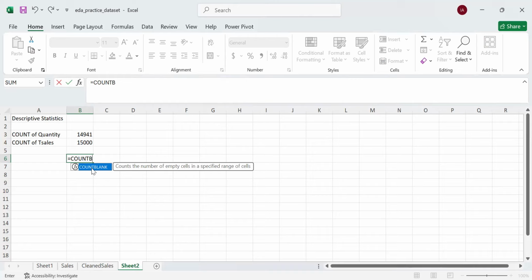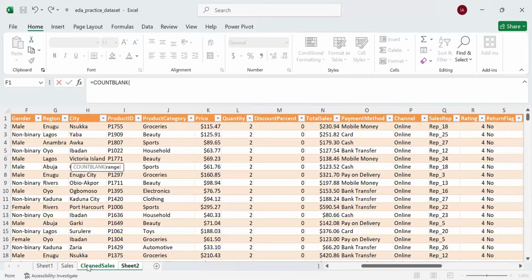So that is what I mean by either in a column or in a row, as you like to determine. Okay, so we say count blank, open parentheses, and let's count the blank in our quantity column, shall we? So let's head to our clean cells. Remember what I do. I will remove these and then go to our quantity, right? And click on the quantity.